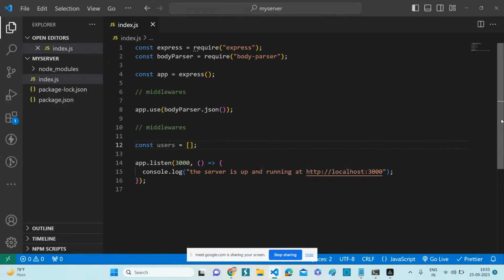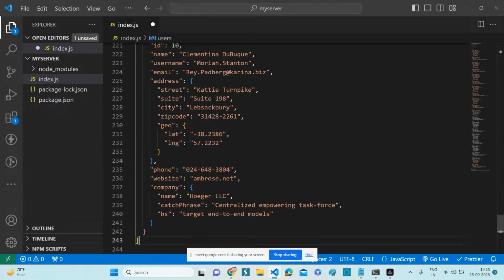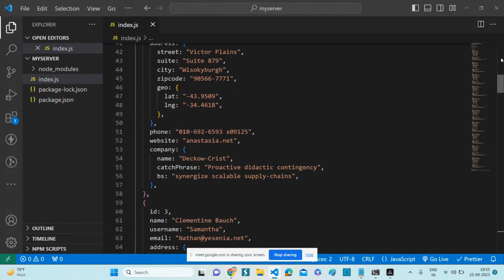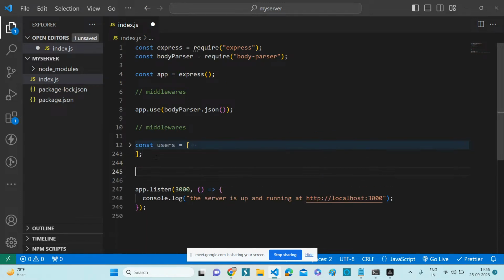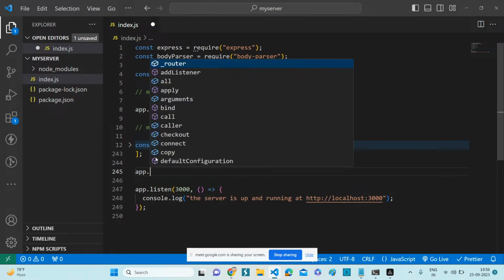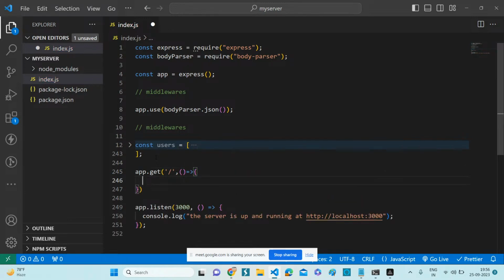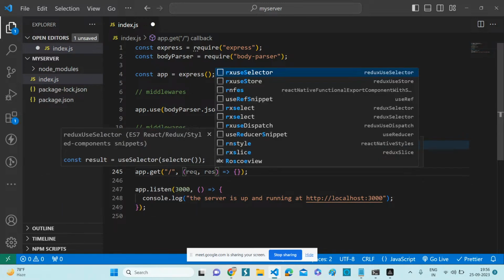Right now we don't have a database. Just consider the users details array as our database. First, we should always build the basic route. So app.get, and it will expect two arguments: a forward slash, and then an arrow function with request, response.